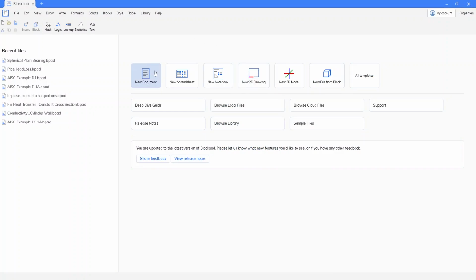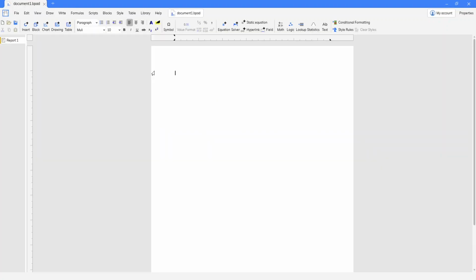And then we're going to get to a blank tab. So if you're just starting, I suggest just clicking New Document. And this is going to open a new Blockpad file with a report frame. So this is basically a word processor that can do math. Let's go back. So the math looks like this.